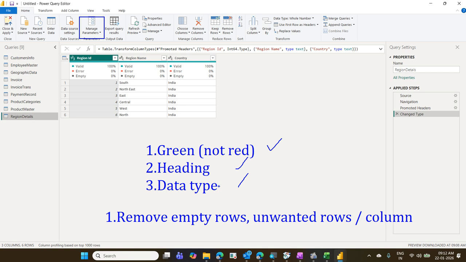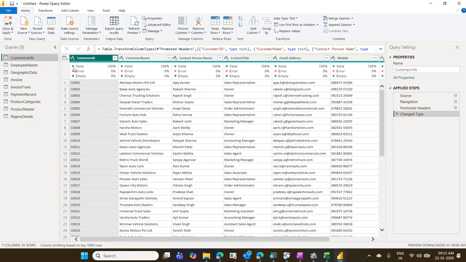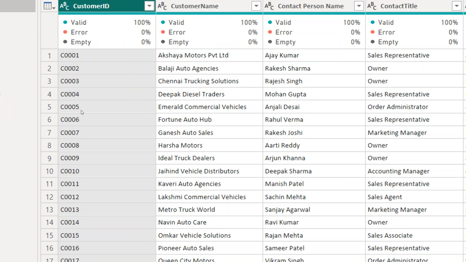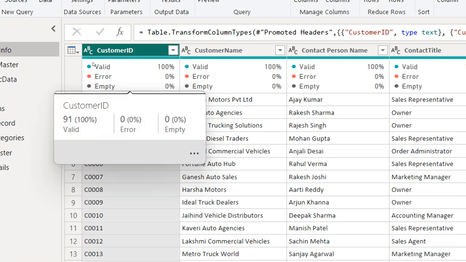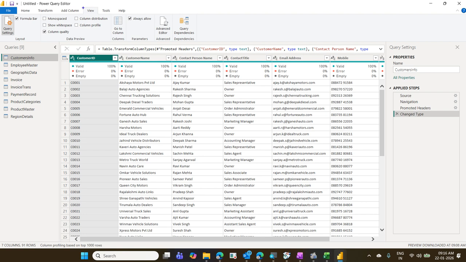By default, a green bar appears below the column heading. The usage of the green bar is that when you place the cursor, it shows what the problem is, whether you have an error or empty values. But instead of placing the cursor and checking, I can see how many are valid, how many errors and how many empties. To do that, go to the View tab. Under the View tab, select the option called Column quality.